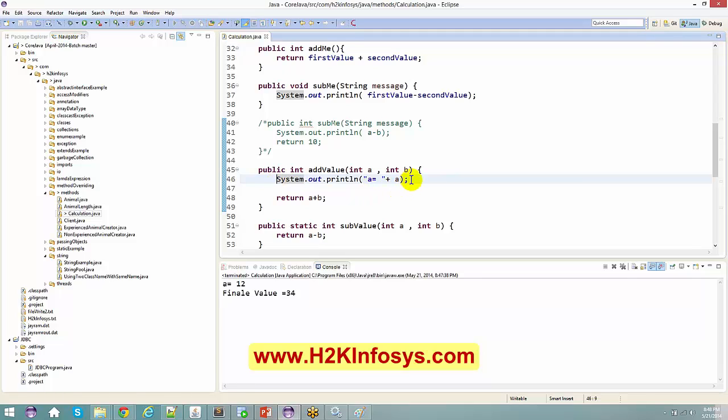I do not want this SOP, because remember one thing, whenever you use a System.out.println, it is a costly operation. When you say System.out, it is going to open up a connection to the console, and then it is going to print something. So using that will have some performance hit.